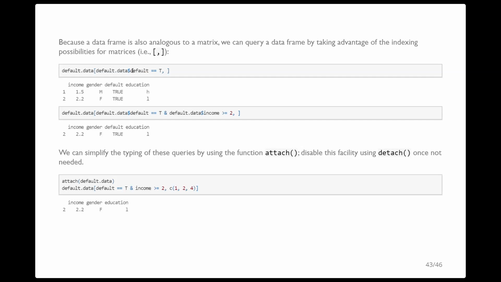Recall that the $ sign indexing operator returns a vector of values, and this vector is then used in this comparison to form the criterion for row filtering. And there are two observations that satisfy this criterion, as shown by this output. If we want to further narrow in on a smaller set of observations, we can form a bit more complicated query with logical operators.